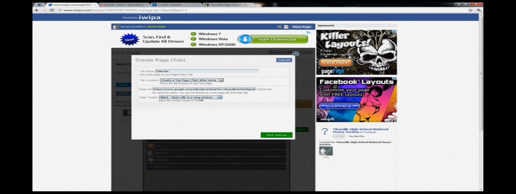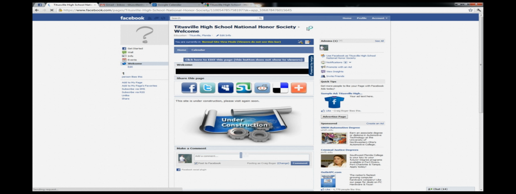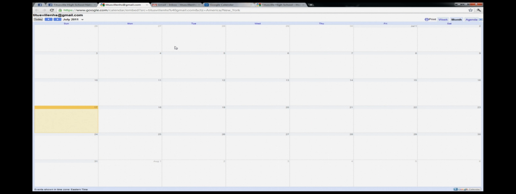And for the page target, we're going to set it as blank because we want it to open in another page so it doesn't keep people from going back to our page. So we're going to save settings, and now we can actually just go view the page real quick, and we have to see the calendar there. We just click on calendar and it takes us directly to the Tysel High NHS calendar.